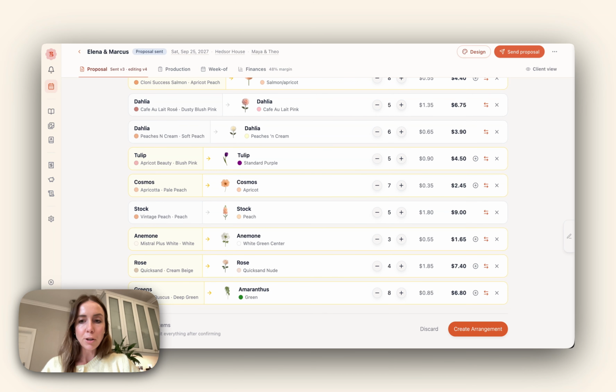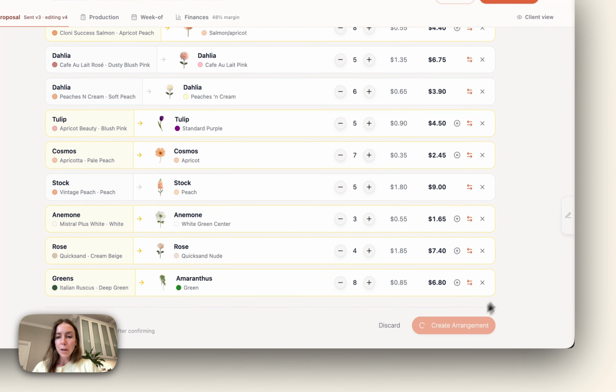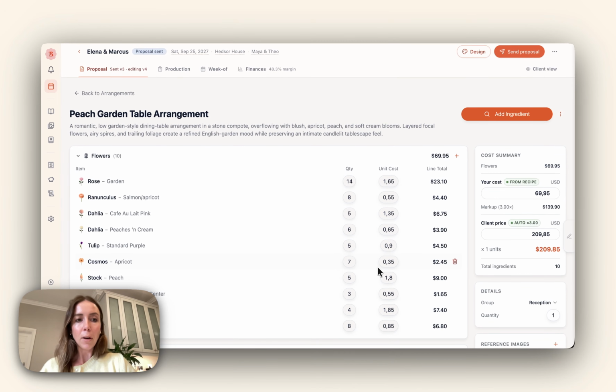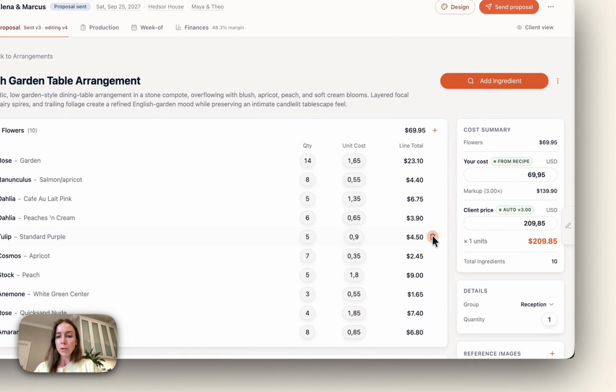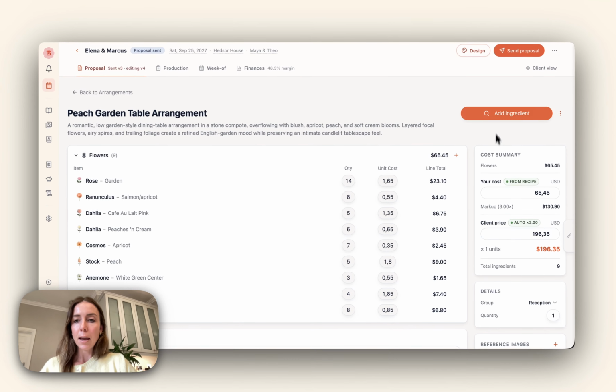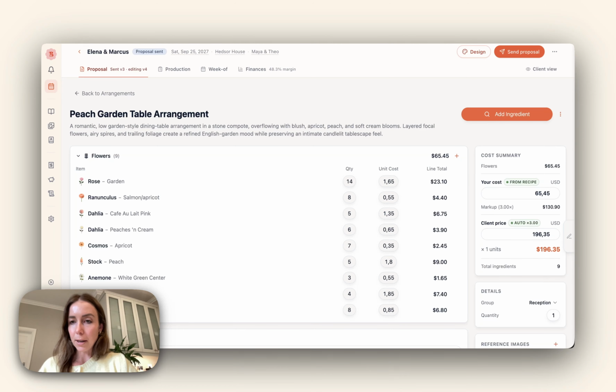Sometimes it hasn't matched it perfectly because you haven't got that ingredient in your library, and you can add that, or you can substitute items. So you can create your arrangement and then you have full control over that arrangement. You can delete what you don't want, you can add new ingredients, and you can adjust it as you need.